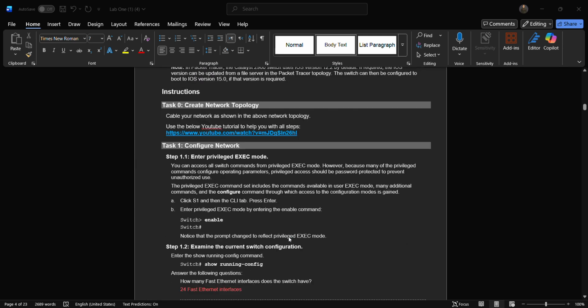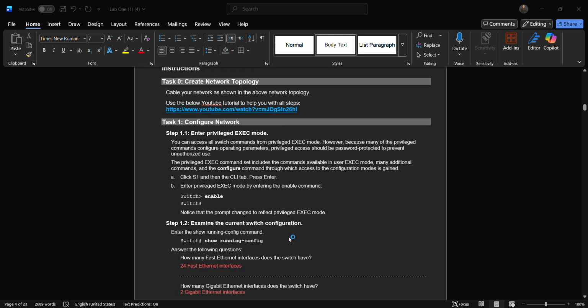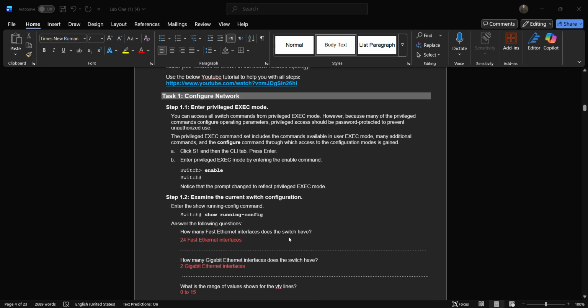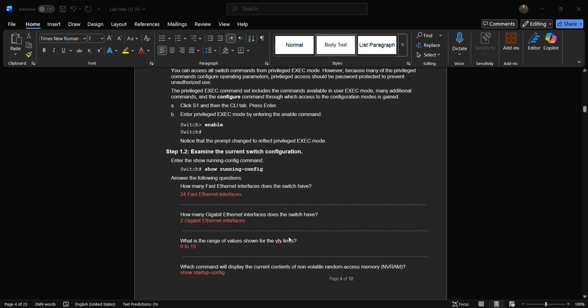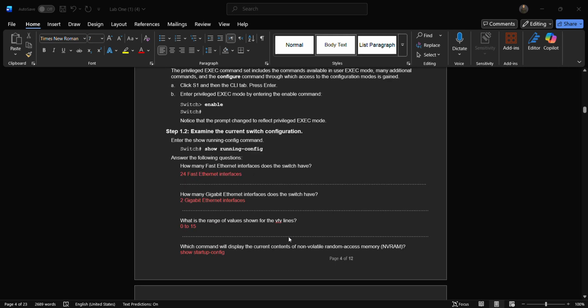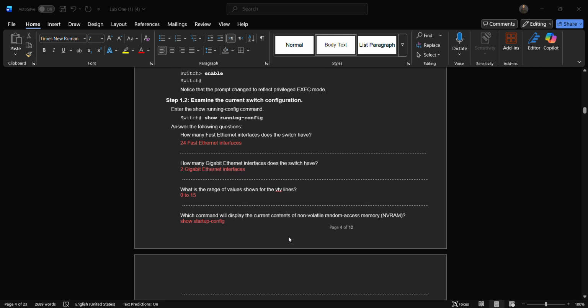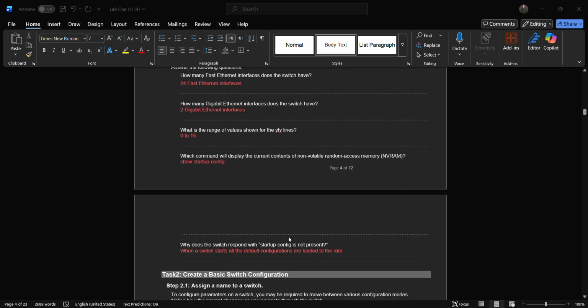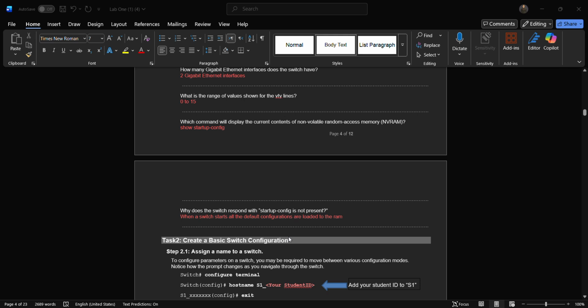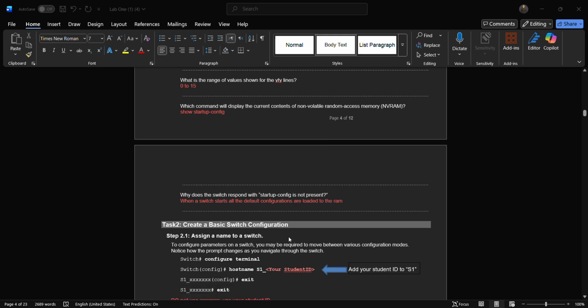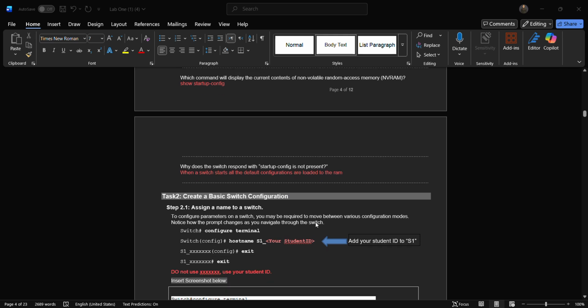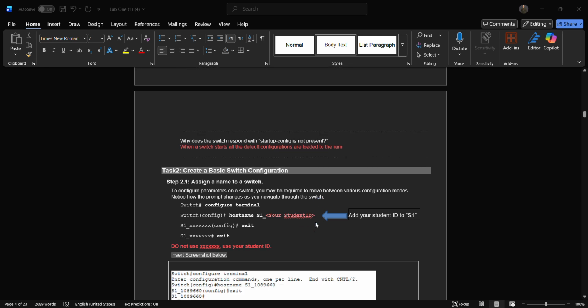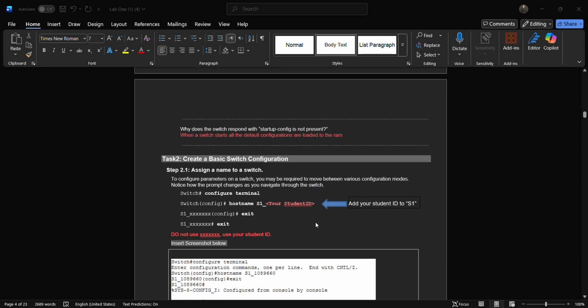Now we create, of course, the network topology for task 0 by watching the video, and then we use step 1.1 to enter privileged exec mode. We followed the S1 task, and then we entered the commands for the privileged exec by switch enable. For step 1.2, of course, we put show running-config, and from that we were able to find that the FastEthernet interface has 24 ports, 2 gigabit Ethernet interfaces, and the range for the VTY lines is from 0 to 15. And of course, we use the command show startup-config to display the contents of non-volatile random access memory, NVRAM. Why does the switch respond with startup-config not present? Because that's when all the configurations are loaded to the RAM.